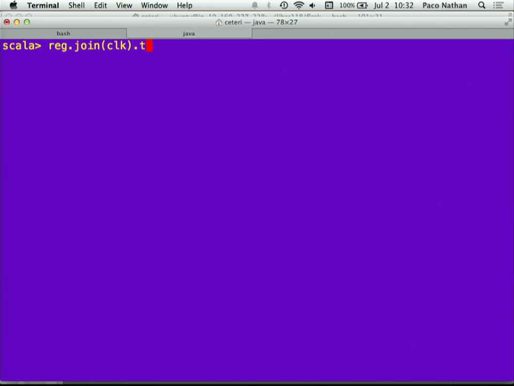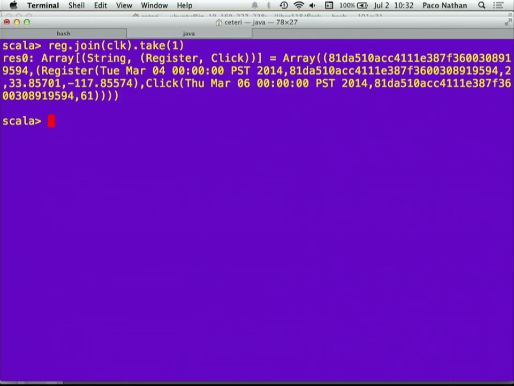Let's take a look at just one of the results. So I'll say take one, and that'll show the first result that comes out of that join. Great. So it comes back and says I've got an array, my result set, and it's structured such that there's a string, my key, the UID, and then the values that are joined together, the register class and the click case class. So from the first element, I've got a UUID, and then I've got a registration and a click. Now, in practice, I'd probably want to do things with these fields, combine them together in some way. But the point is the data is being organized in a join.